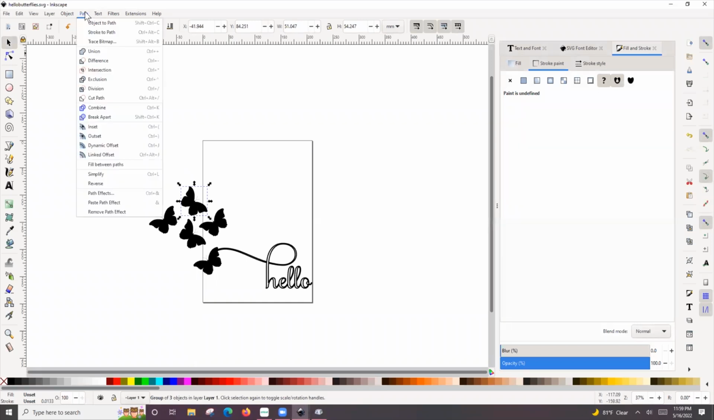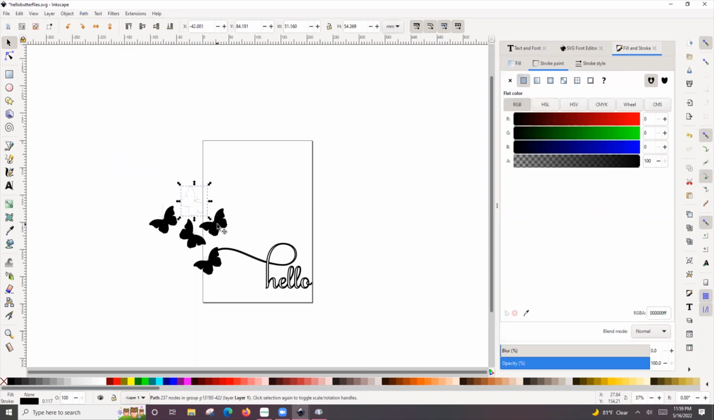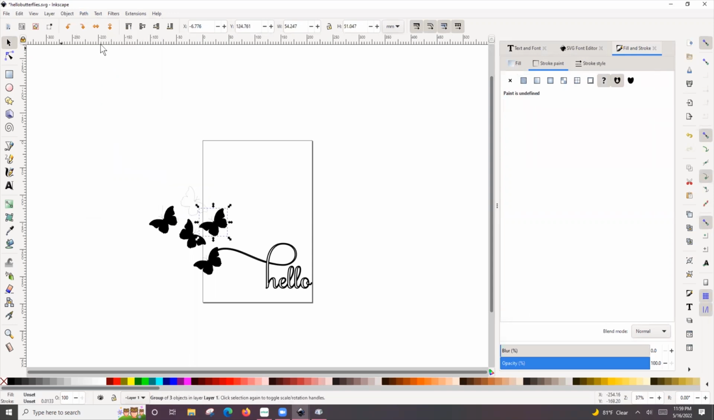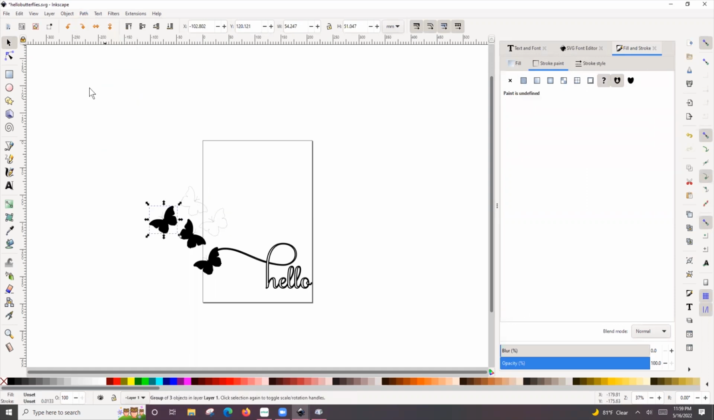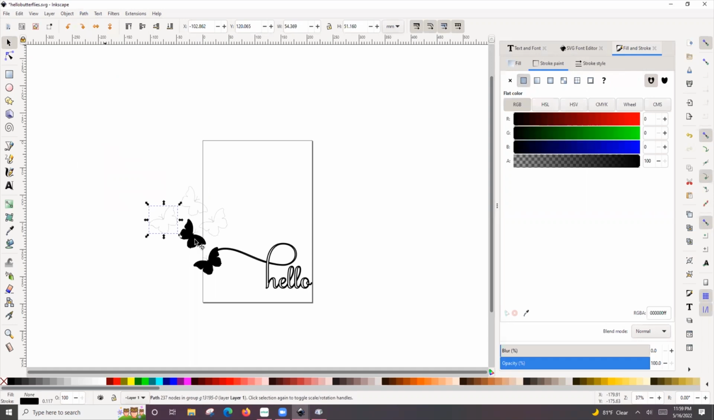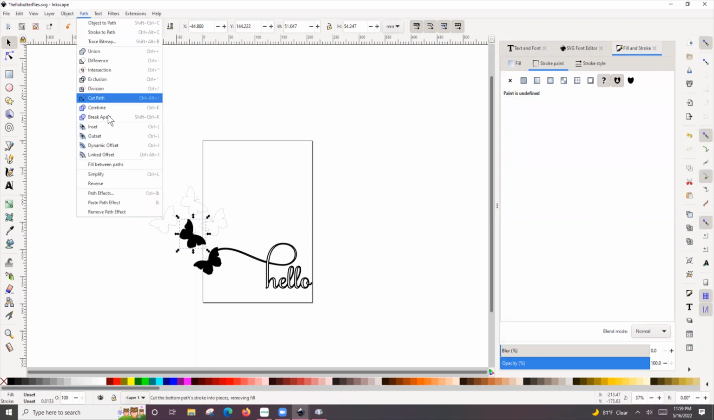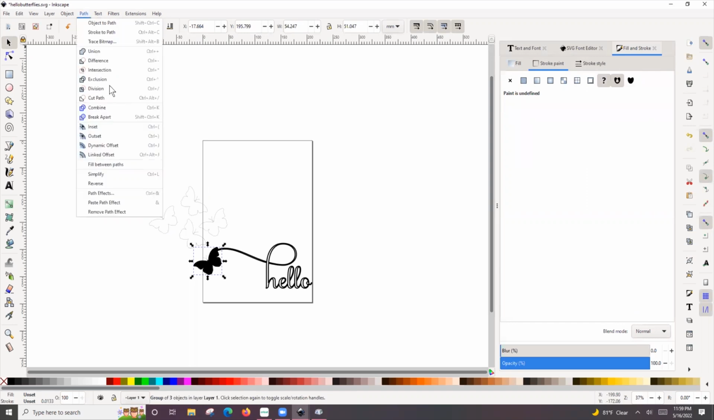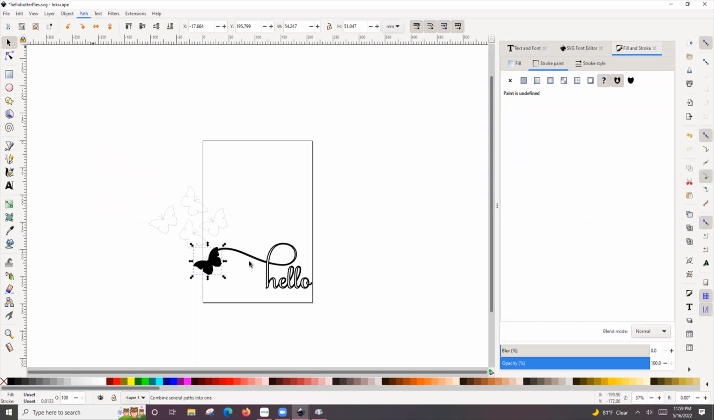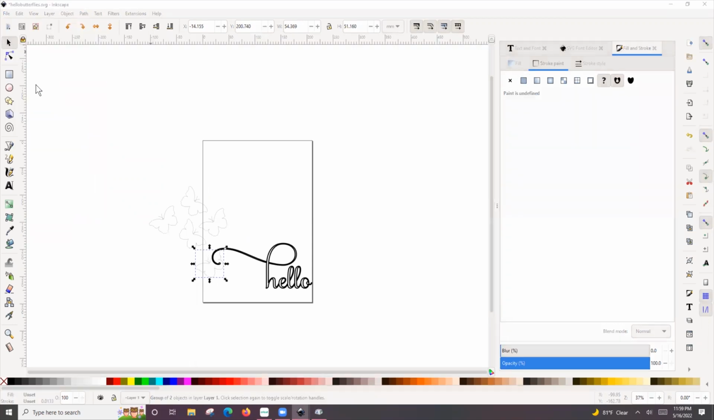To do that, you'll just click on the butterfly, click path, and then click combine. And that will make that image all one layer. So we're going to do the same thing, path combine, for all of the butterflies, to make them all one layer so that we can have basically 6 layers instead of, what is that? Each layer is 3, so it'd be like 18 layers. 6 layers is definitely easier to work with.